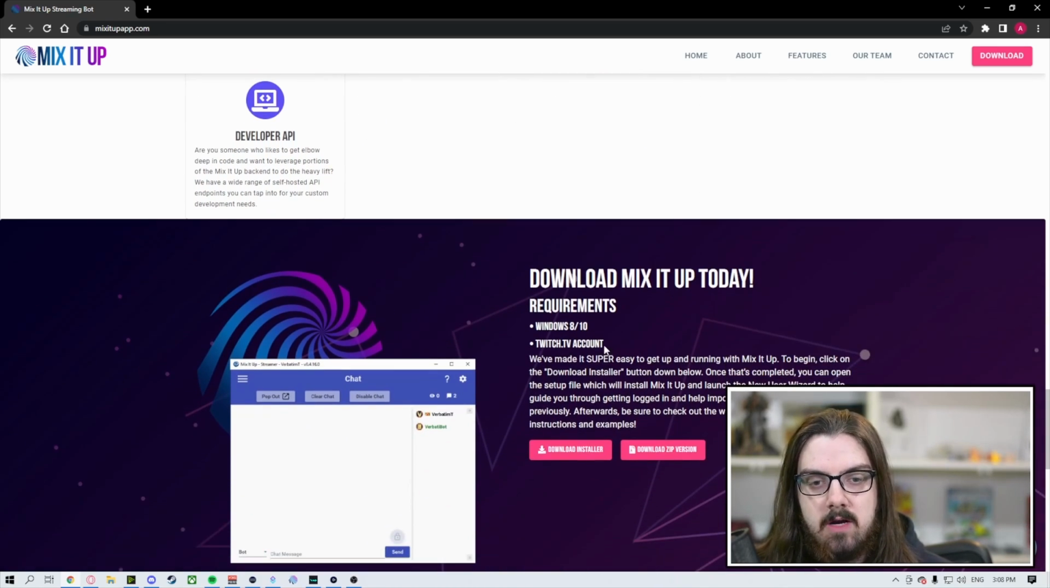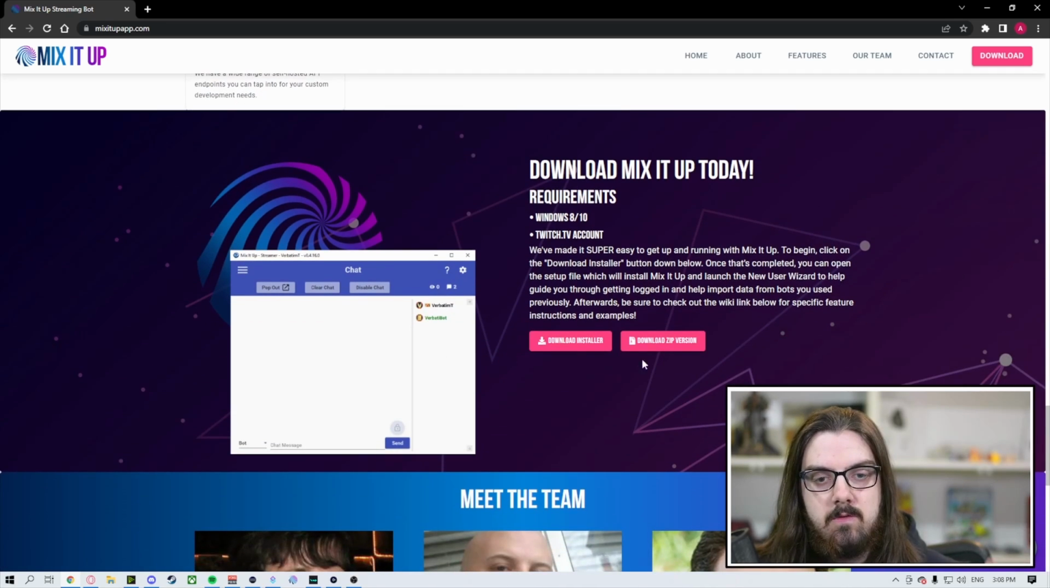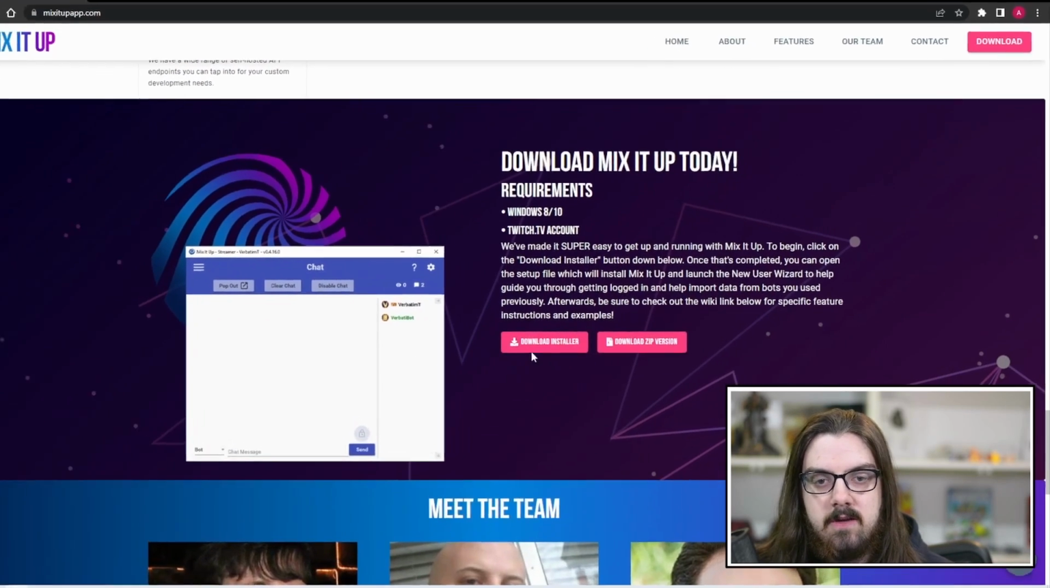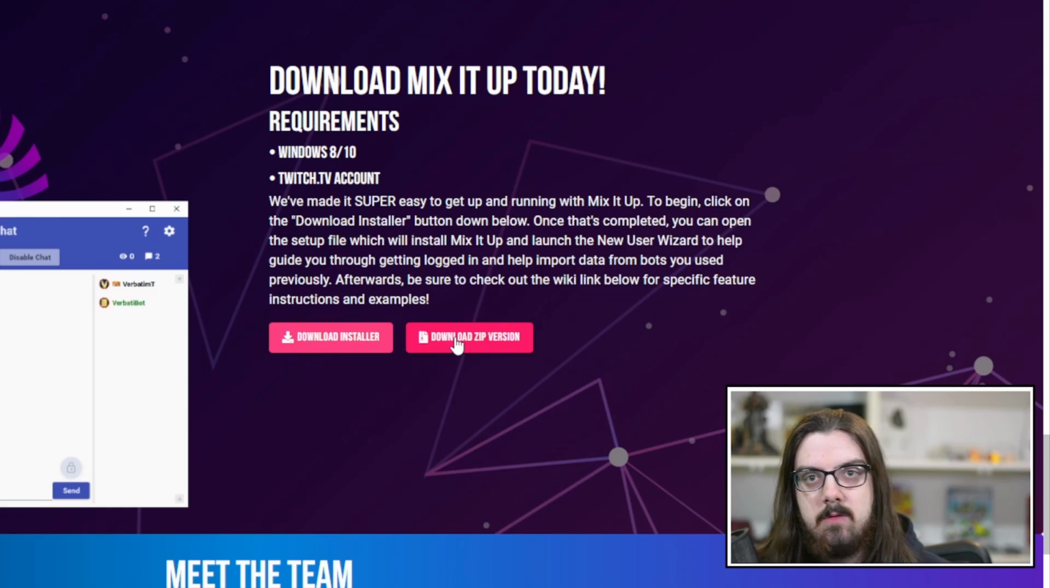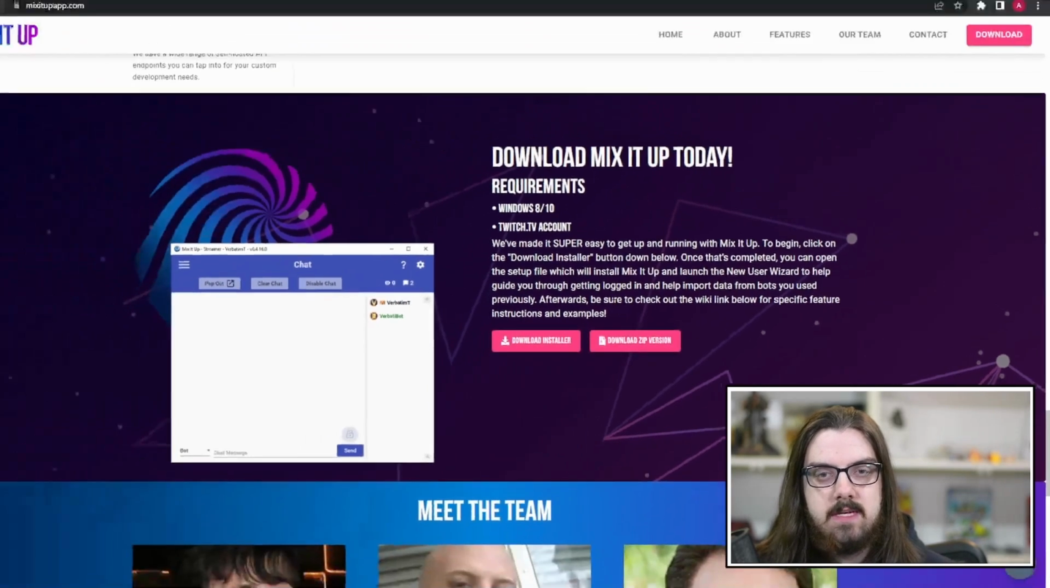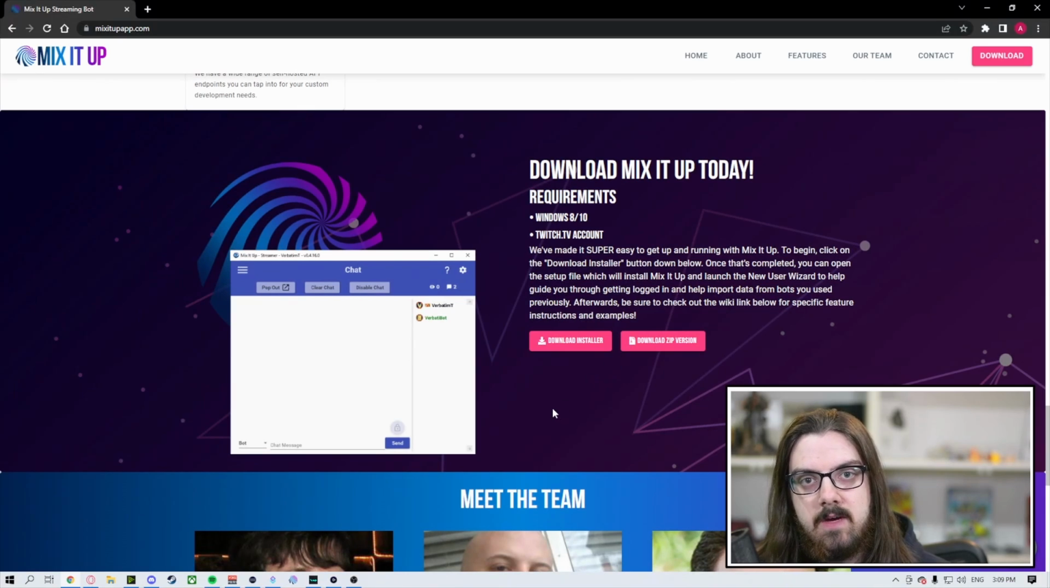So you can see here, it just requires Windows 8 or 10 and a Twitch account. You can also connect Mix It Up to YouTube, Trovo, and Glimesh. But once you want to get it downloaded, just download the installer. It's nice and easy, just this pink button right here. If you prefer to download the zip file, do that right here as well. Once you get it downloaded, run that installer, get those files installed, and just open up the program.